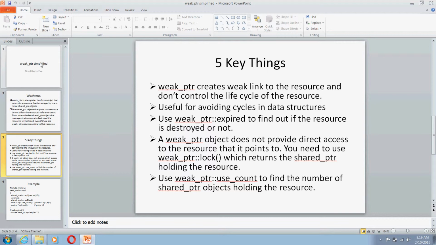We can make use of the lock function to get access to the shared pointer which is holding the resource. So a weak_ptr object doesn't provide direct access to the resource. You have to make use of the lock function that will give you the shared pointer, and then you have to access the resource through that shared pointer. Then, like shared pointer, you can also make use of the use_count function, which will tell you the number of shared pointer objects holding that resource.